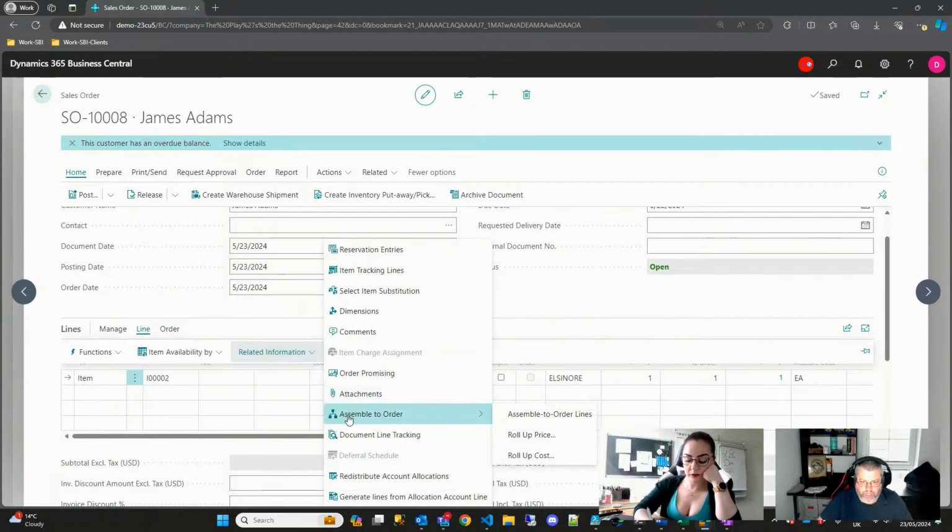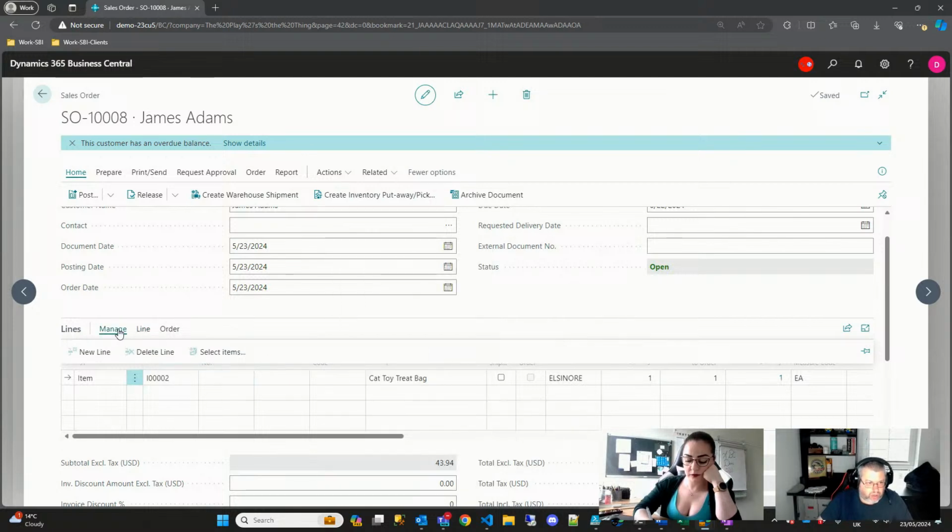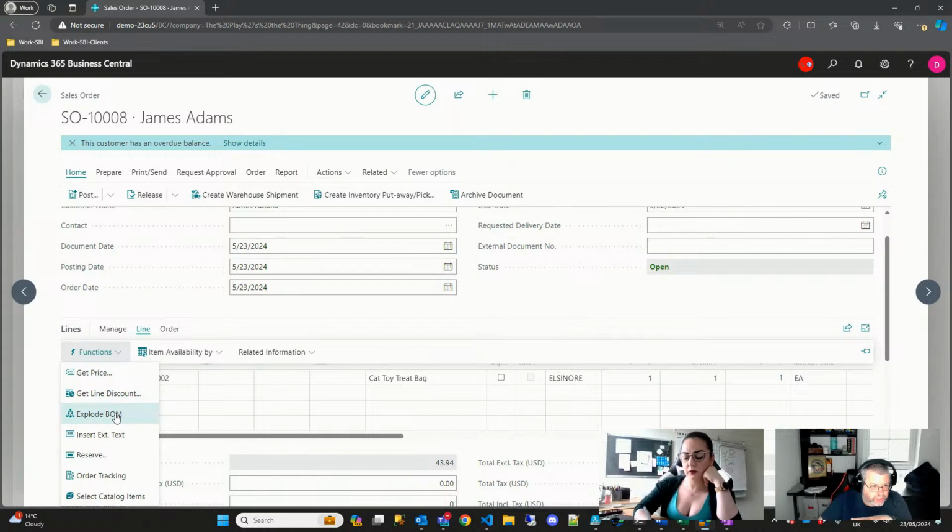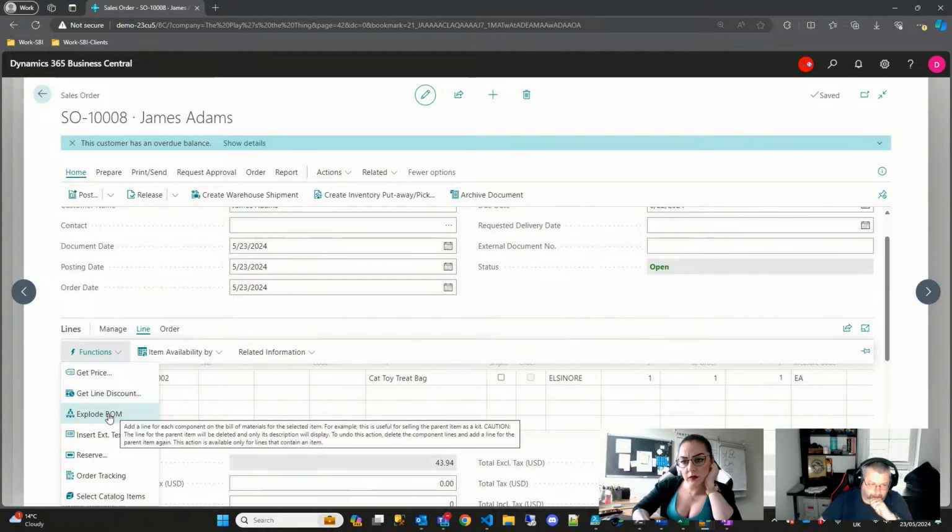There's the assembled order lines, a roll up price. No, that's not what I was looking for. There is a way that we can go ahead and actually expand that. There it is. It's called explode the BOM. Funny.